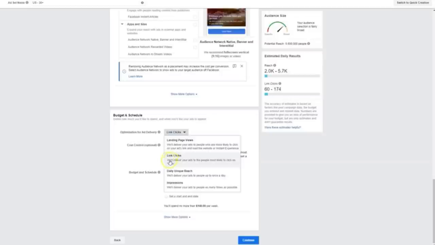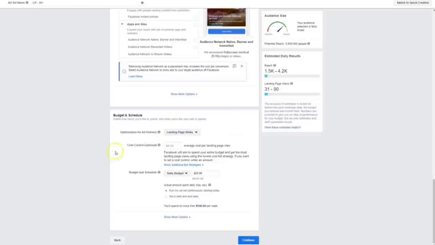Link clicks is really all about the clicks. It's not very much concerned with what the traffic does after it gets to your site. Daily unique reach is going to limit the number of times that someone sees your ad to once per day. And then impressions just means show it to as many people as possible. Technically a view in their newsfeed, even if they didn't really stop and look at it too much, they just scrolled through the newsfeed. If you want to make sure that they see it as much as possible in their newsfeed, you would optimize for impressions. We're going to go with landing page views here.